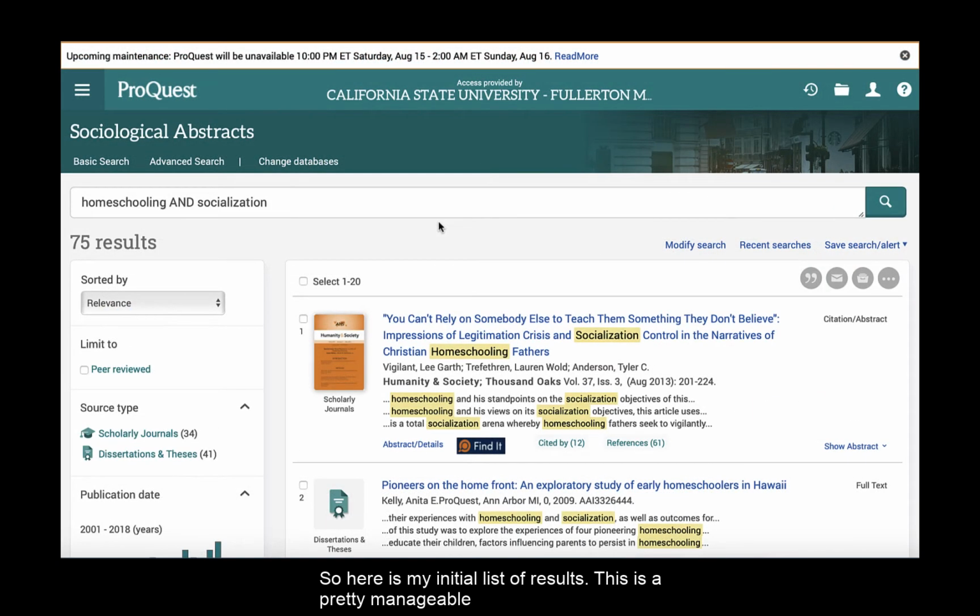So here is my initial list of results. This is a pretty manageable list, but sometimes the database will bring back a lot of results, so that is when you can take advantage of some of the tools in the left margin to refine your list a bit. First, I'll narrow to peer-reviewed articles.